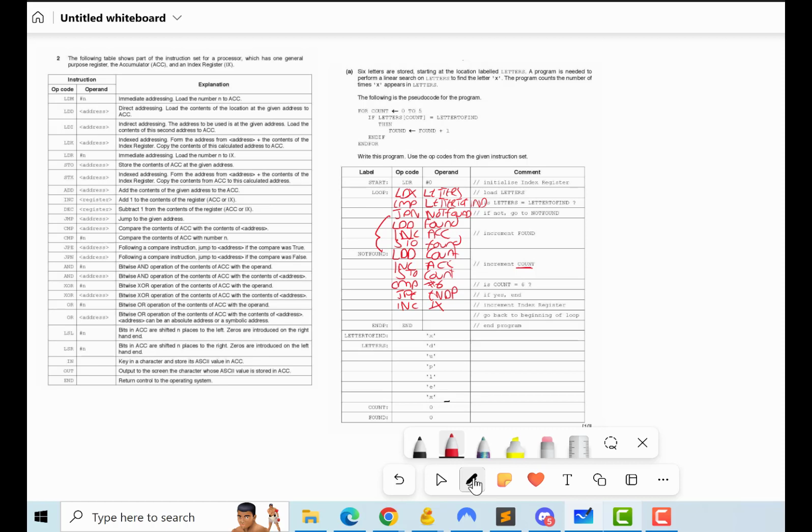We looked at that last time, IX being index register. Go back to the beginning of the loop, so that's just going to be a normal jump, and we're just going to do loop. And there you go. That is done. It's got a loop in for us, it's got a not found there, our end there, our letters, easy.